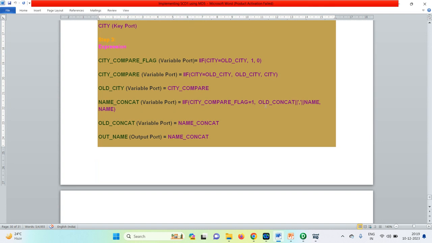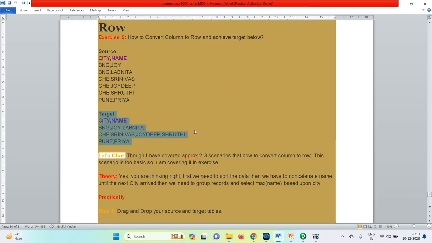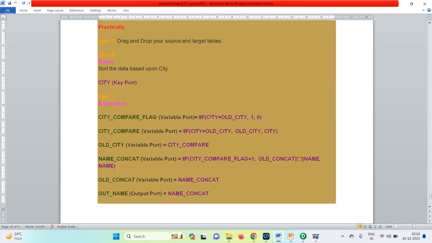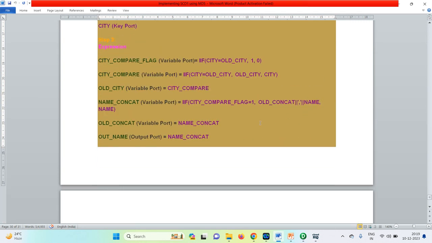for the first iteration. Then for the next iteration we are doing the same, city equal to old city. The both cities are equal here. Then it becomes one. City compare flag is a 1. So it comes like this and coming here, the city compare flag equal to 1. Yes, it is true. What is our old concatenate value? The old concatenate value is here Joy and the name, what is the name here? We are having Labanita. So Joy, comma, Labanita printing. Like that, if the cities are not equal, it takes all the values in the name concatenation. Then it will print. So that kind of iteration is going here.